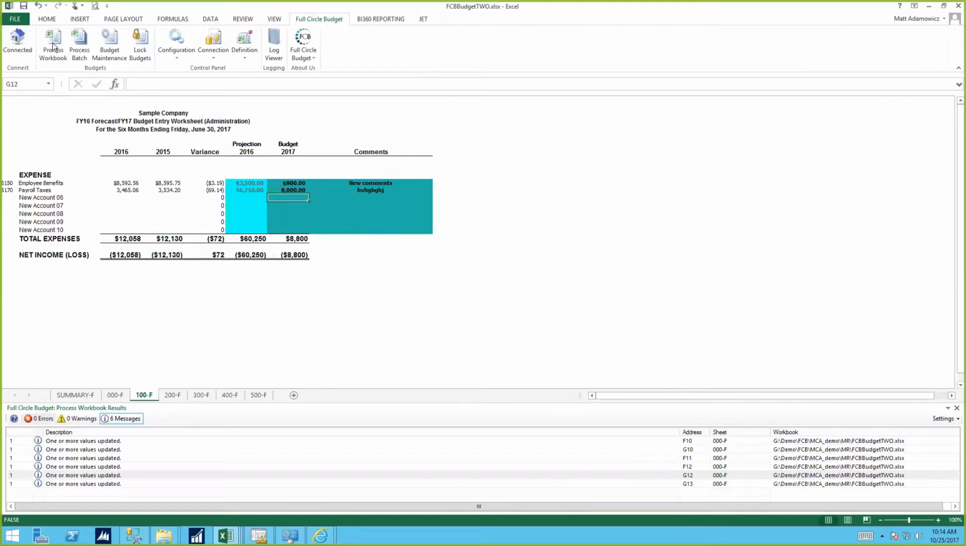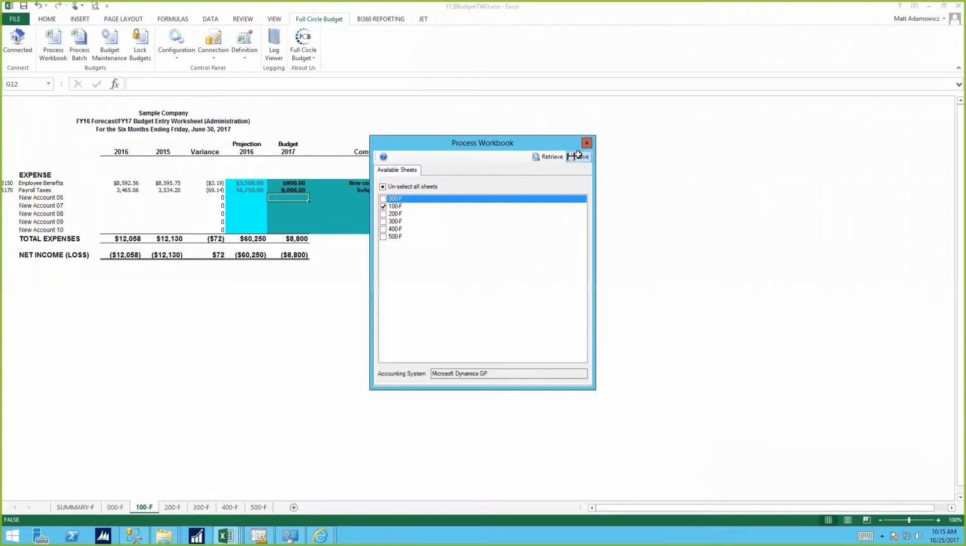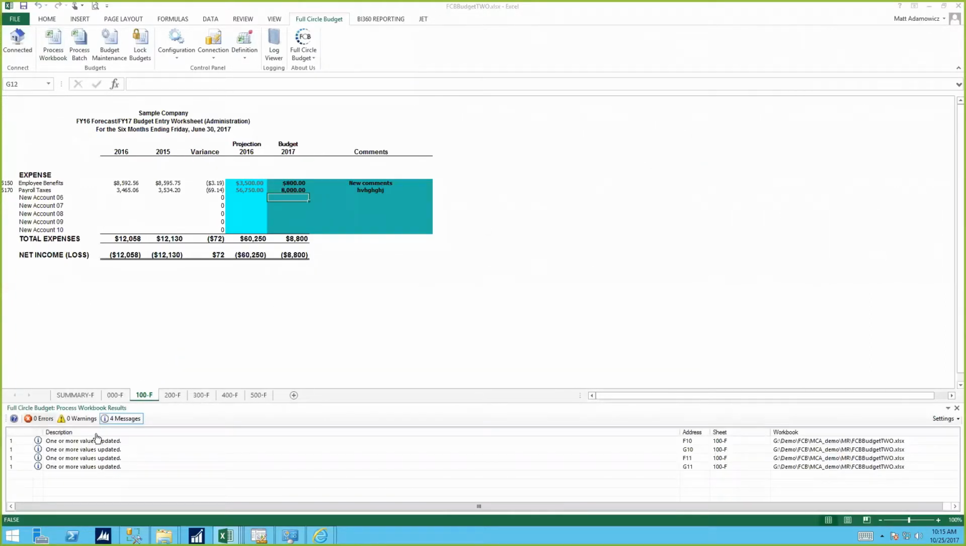My computer. Process, save, and that fast, all those changes are instantly updated to my Microsoft Dynamics accounting system. So again, I can use any reporting tool that you use now to run the data reports from Nav, and that budget data is in there under those respective budget IDs.